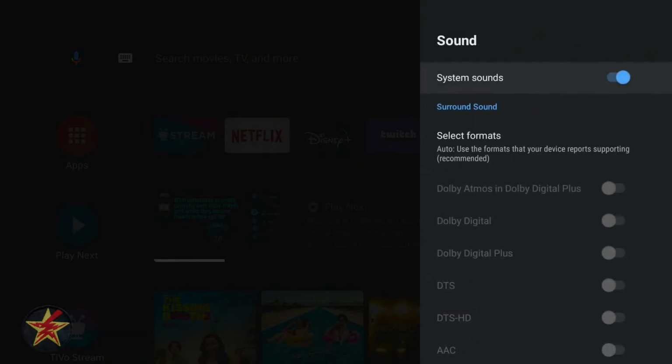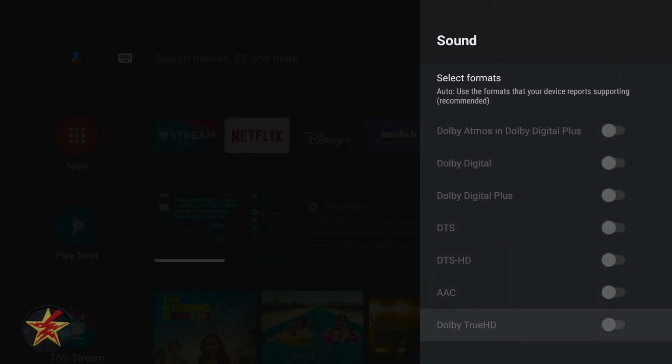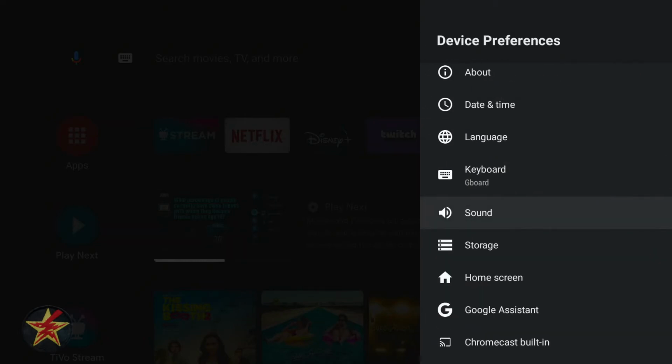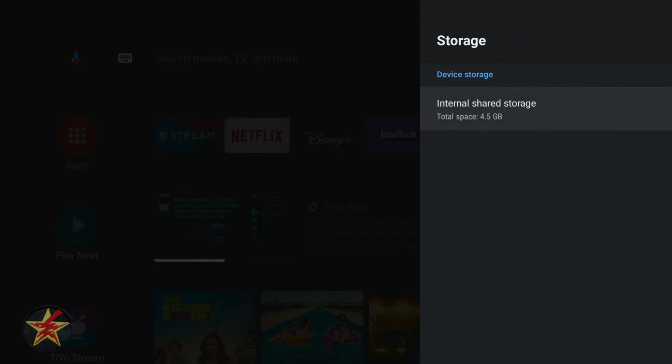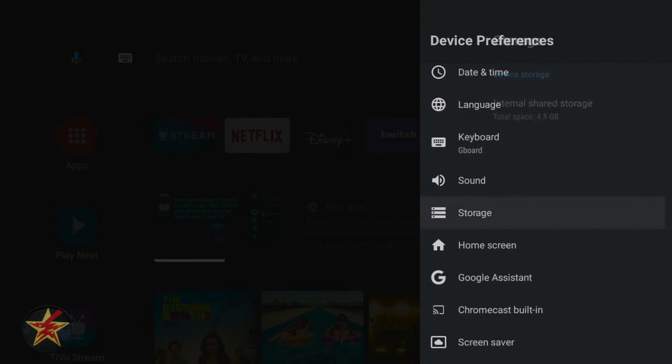Sound. Well, we've got system sound, which is that do-do-do-do you're hearing as I'm moving around. You have surround sound formats. Now, you've got lots of choices here. Sadly, the TV I'm using does not support surround sound, so I will not be selecting any. Storage, this will allow you to see the device storage. So here we see internal storage, total space of 4.5 gig. This is not telling you how much is actually being used.